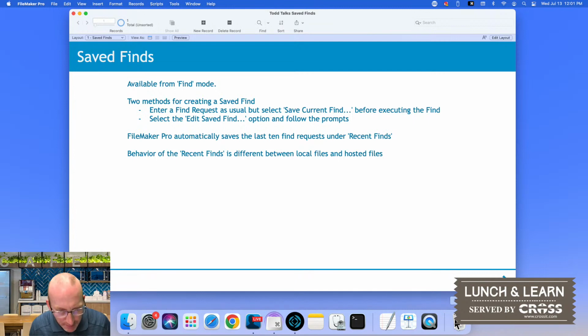But there are two methods that we have for creating a saved find. We can enter the find request as usual, but then we select Save Current Find before we actually execute that find. The other option is that we would select the Edit Saved Finds option from the prompts and then just follow along with the little wizard that they have there. It's nice to know that FileMaker Pro will automatically save up to the last 10 find requests under Recent Finds. Once you make the 11th request, the oldest one falls off, so you can always see the last 10 that you've made.